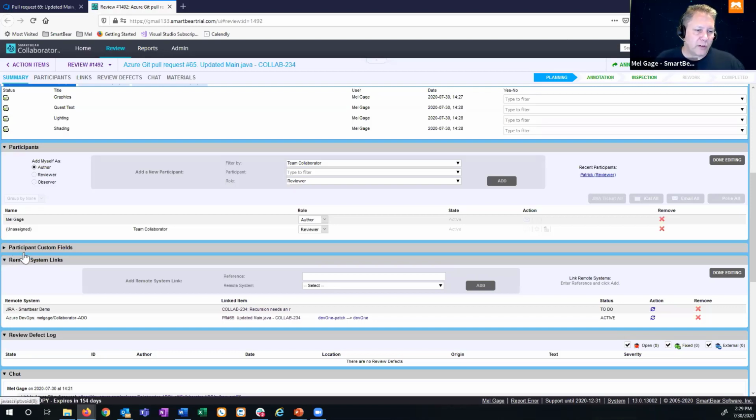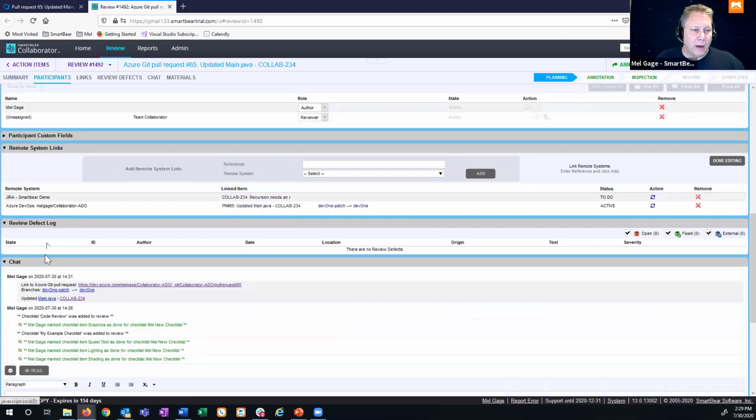We could add participant custom fields if we want to, and then in our remote system links, we're going to see that automatic link to Jira that was created because I put in that Jira project. We can use this link to go directly out to Jira. And I'm going to go into that in a little bit more depth closer to the end of the presentation so we can have a little bit more discussion around that.